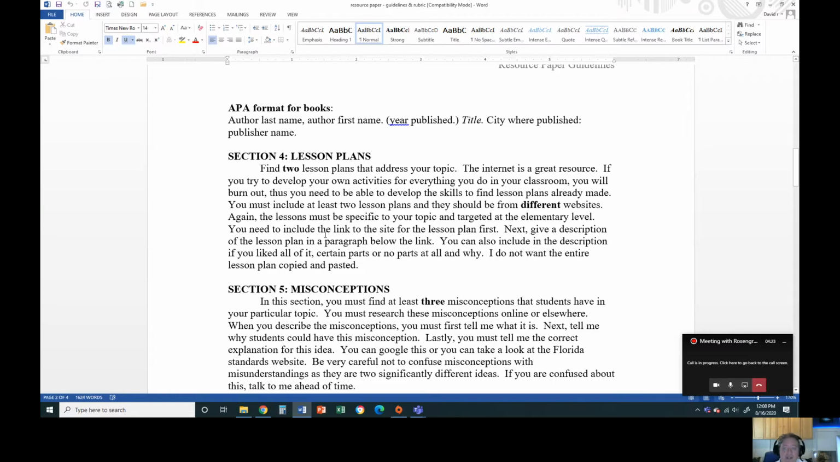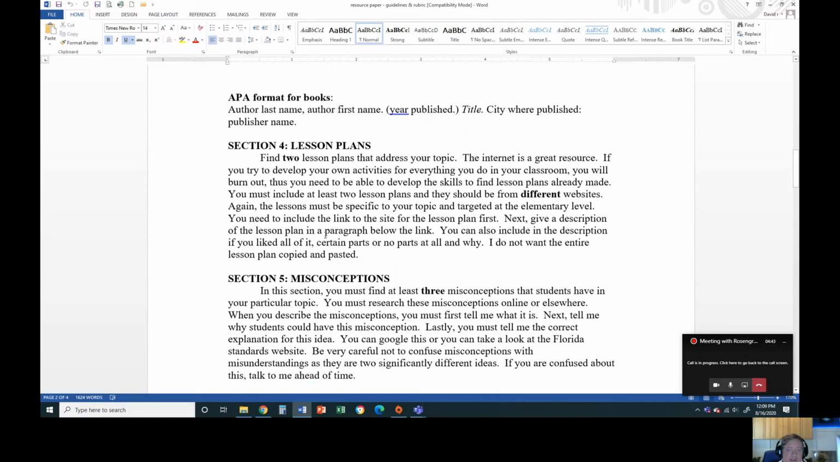Again, 2 different websites. So not just Teachers Help Teachers, here's lesson 1, Teachers Help Teachers, here's lesson 2. 2 different websites, 2 different lesson plans on information that helps you. So give me the link and then give me a description of the lesson plan, maybe what modifications you would want to make it work. What are some things you need to have, okay?